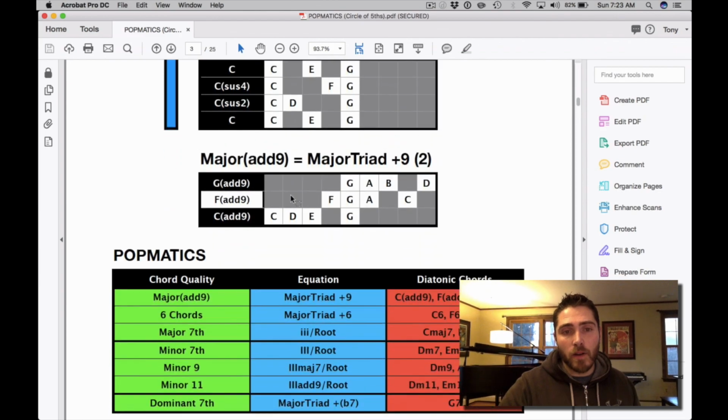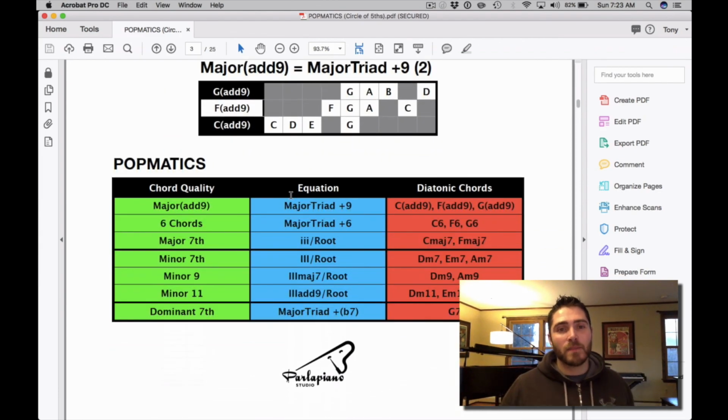In the lower part of this, you have the PopMattox box. And this is kind of just the quick formulas and all the diatonic chords within that key. So for example, major add 9, the equation is major triad plus the 9. And then these are the 3 diatonic chords within the key of C. Nothing non-diatonic covered here. I got plans to do that in the future. For non-diatonic stuff, the only file that I have in here right now is the third page of major stuff and things. But that's what's here.